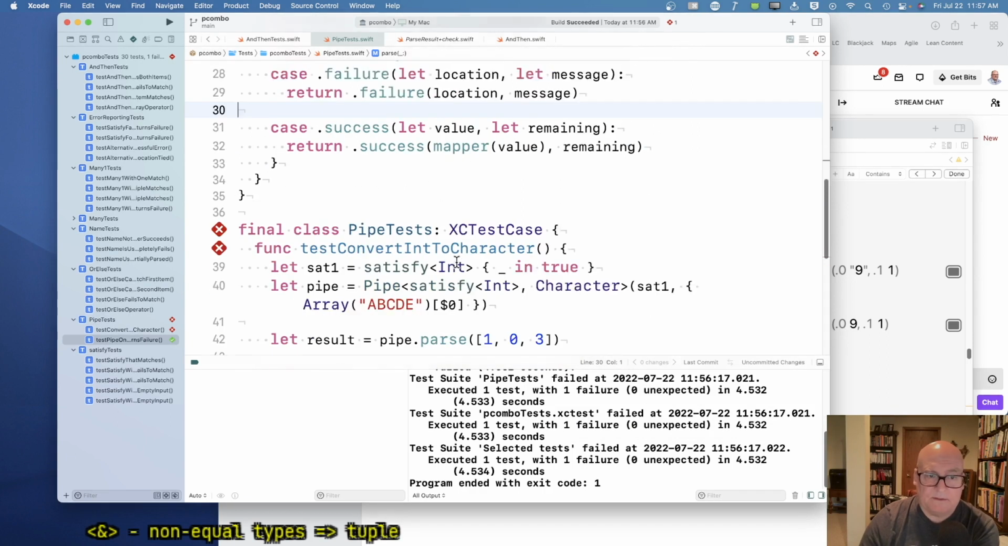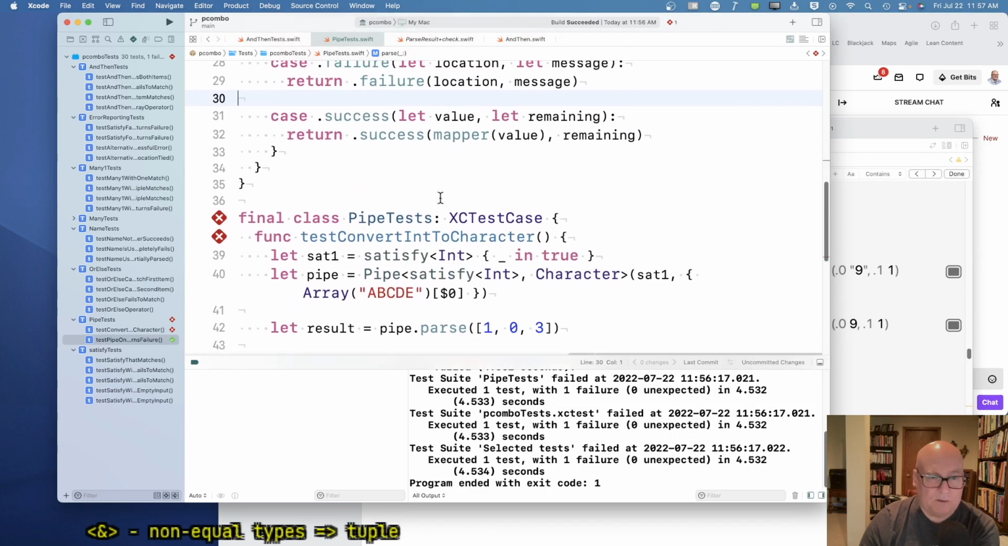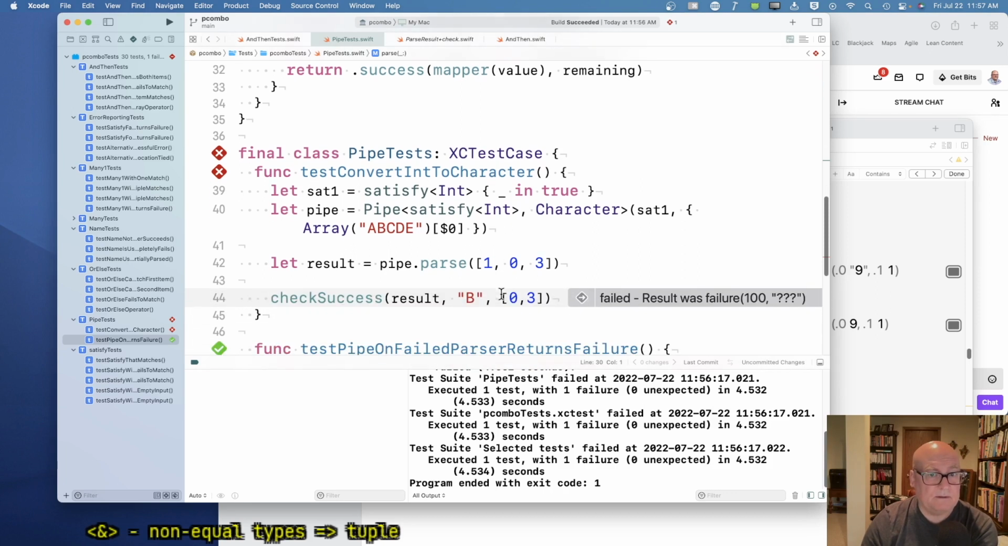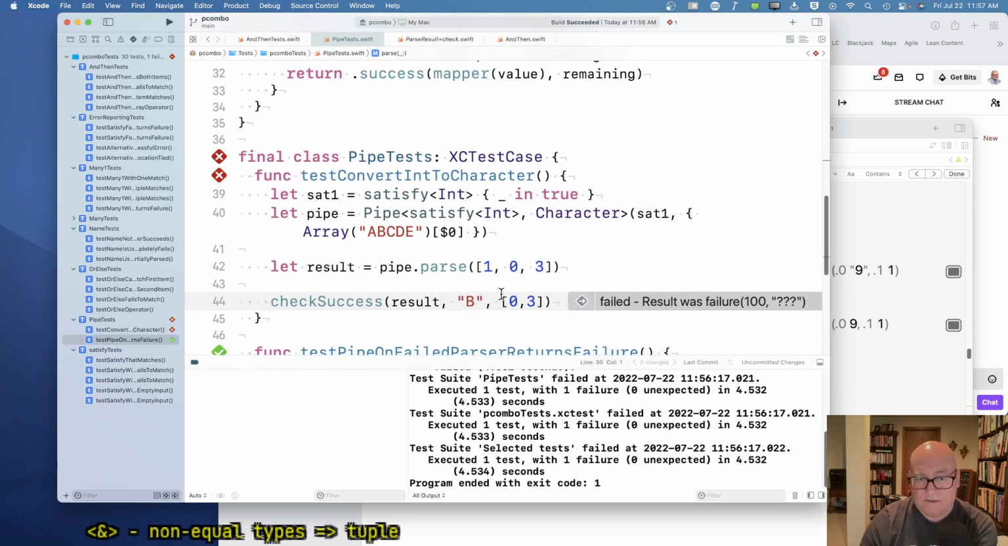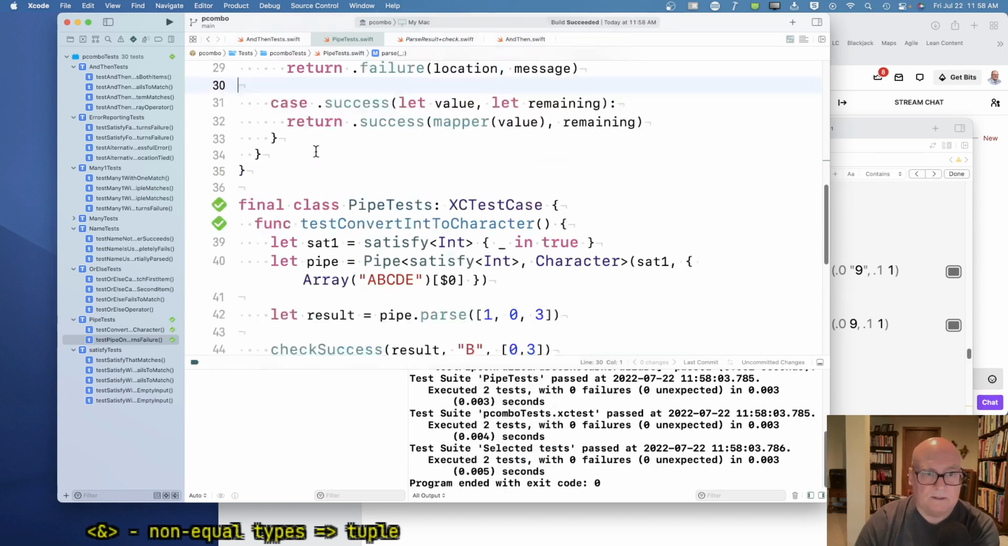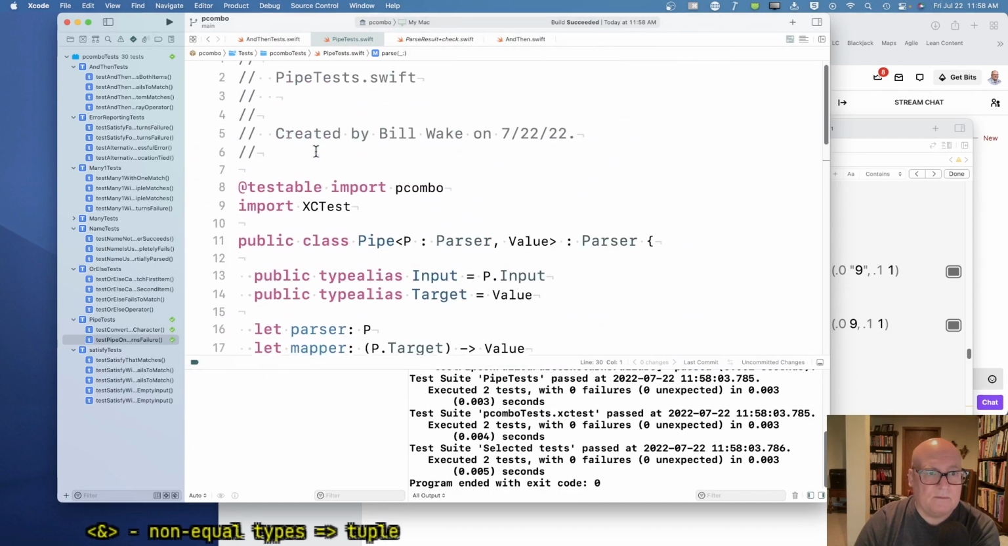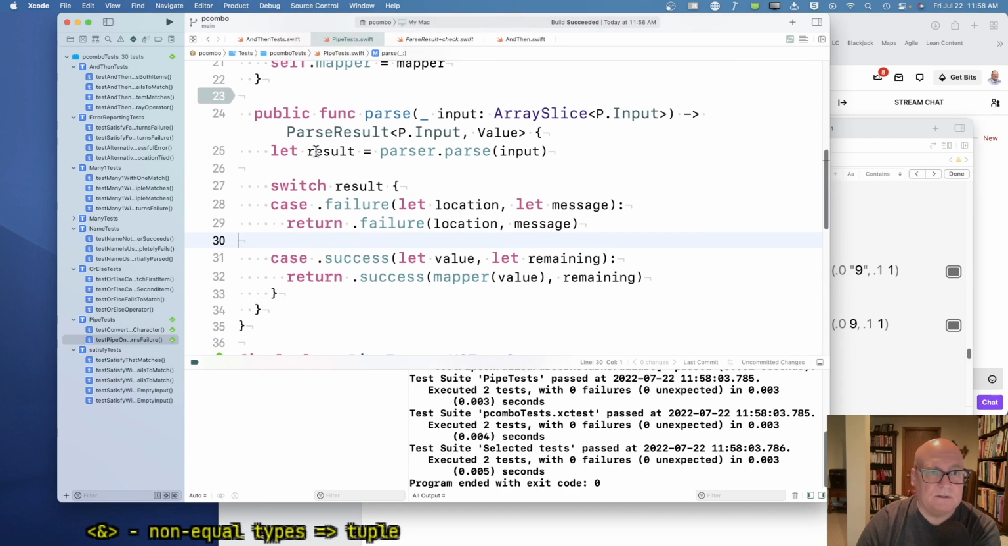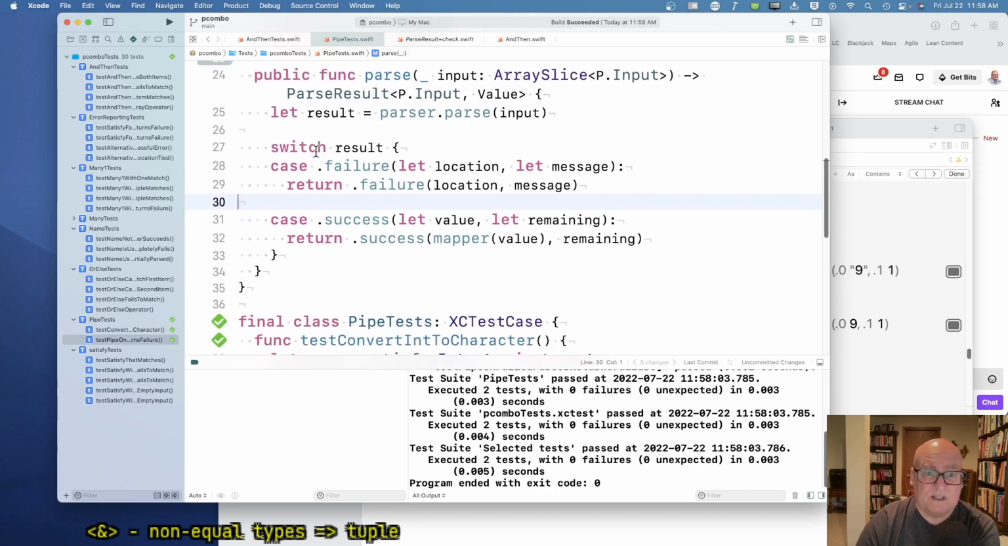So we'll pull out, the parser will give us a 1. We'll run it through this thing. We should get a B from this function, and then the rest of the input is still 0, 3. Okay, and let's run. All right. That is good. And it's pretty simple.